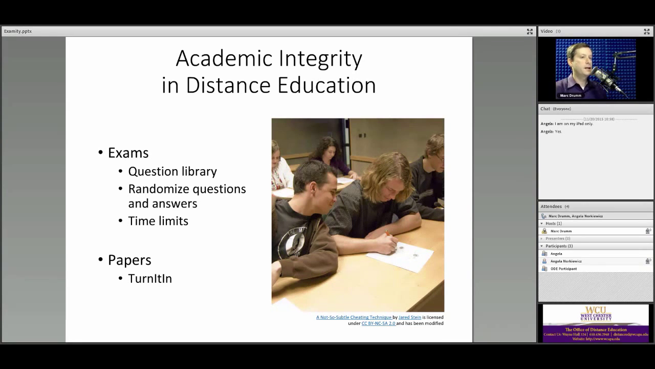So let's talk about academic integrity in general. There are some strategies that you can employ even if you're not going to be using an online proctoring service. So for exams, one thing you can do is have a question library. Have your exam pull from a large library of questions. Maybe your exam is going to have 30 questions, but you've actually written 50 questions. Then D2L can pull randomly from that library, and not everybody gets the exact same exam. So that helps in a certain sense.